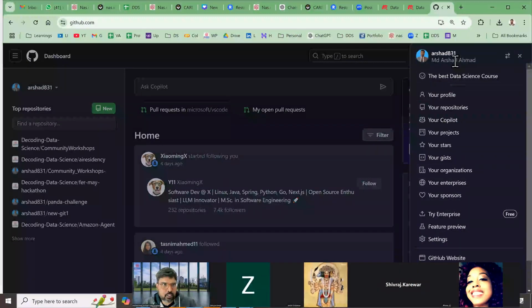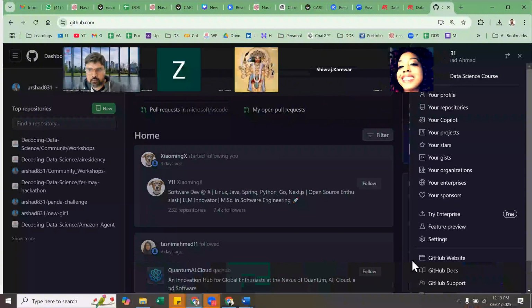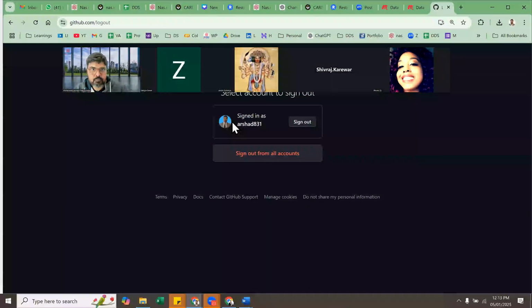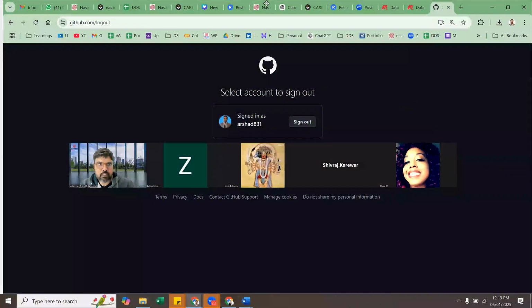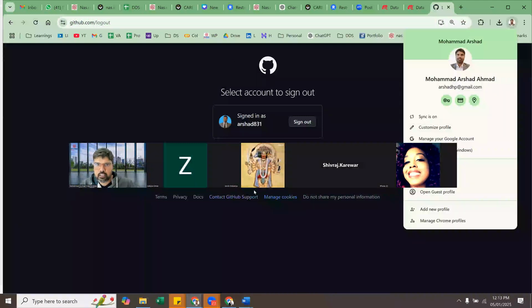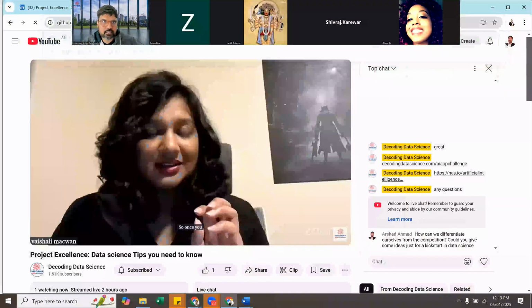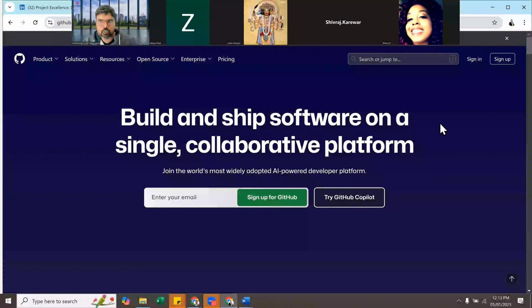You have to sign into GitHub. If you have not signed into GitHub, I will just show you the process. Sign out. So if you are new to GitHub, it will look something like this. Let me open from my another account. So it will look something like this, GitHub.